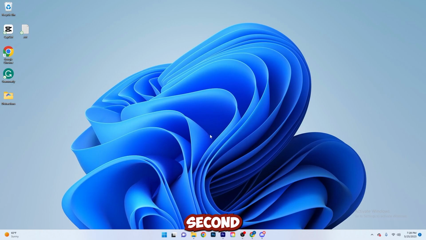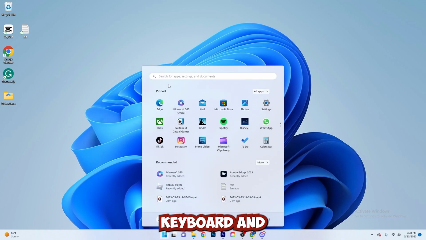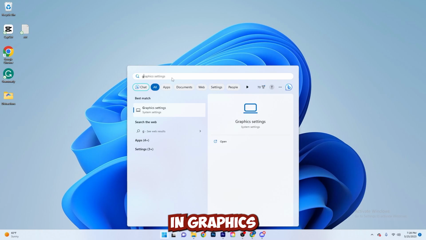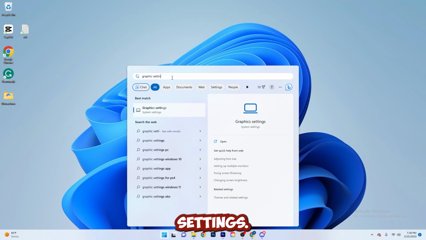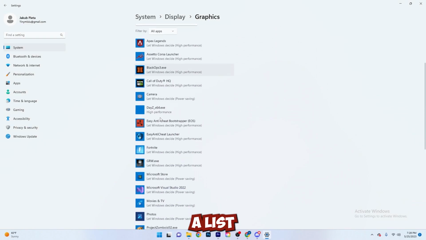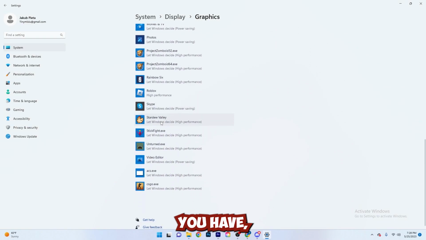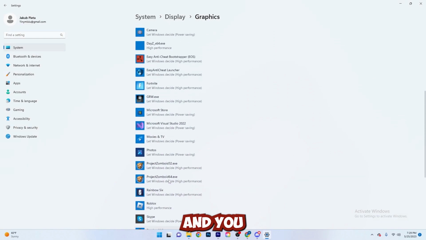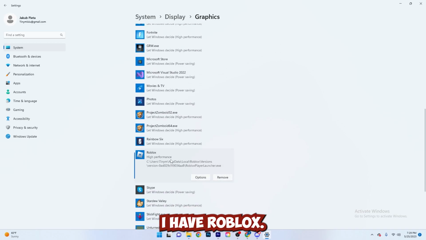Okay, and for the second method, this is where you're gonna see the most improvement in your games. So just like before, we're gonna go down to the Windows key button. We're gonna click on here and type in graphic settings. You're gonna press down on this option. And so you're gonna see a list of all the games that you have. And you might see Roblox and you might not see Roblox. Like in this case, I have Roblox.